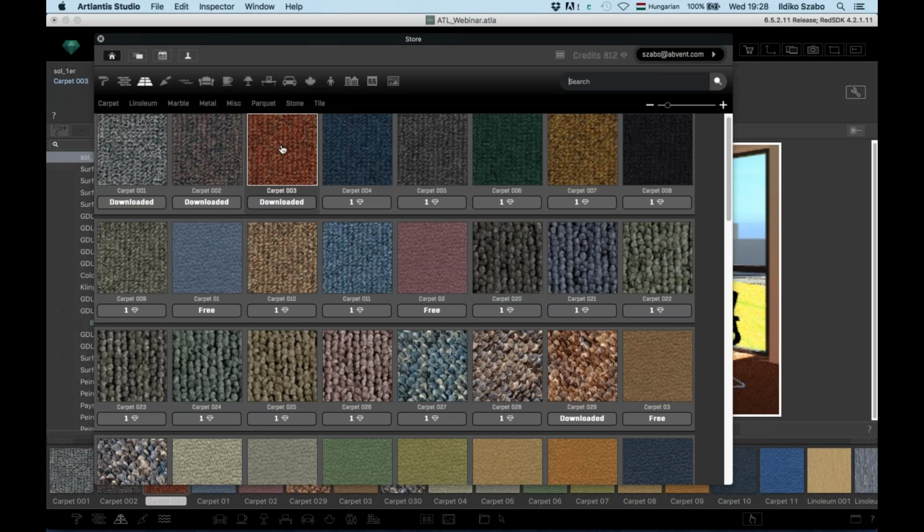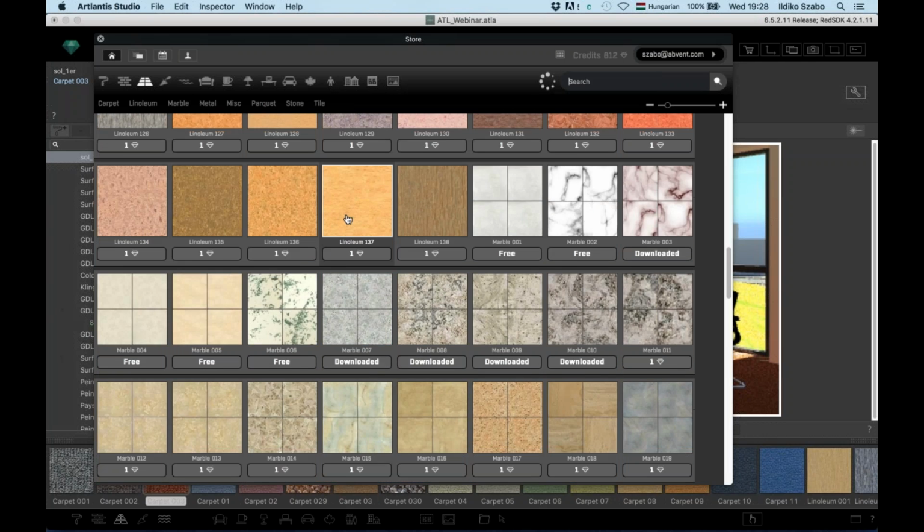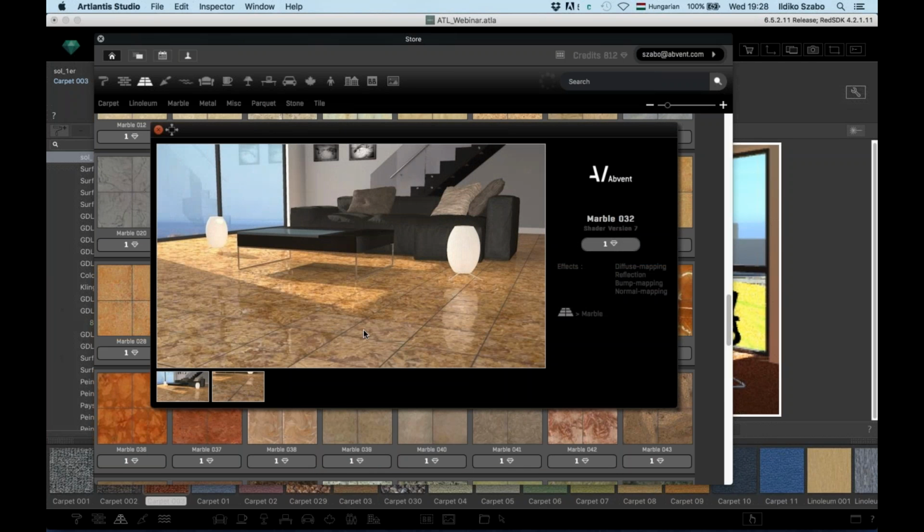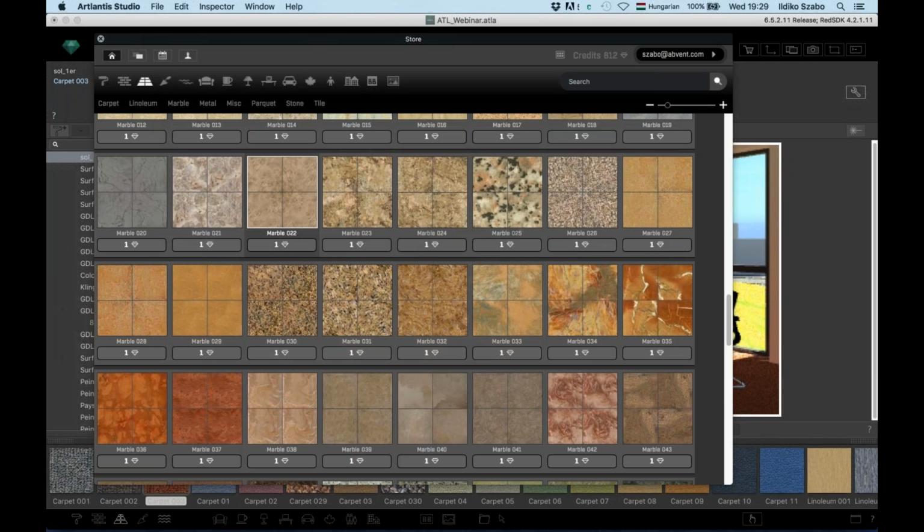Here are the carpets. I already downloaded this carpet I was using in the project, but if I want to look for a different carpet, I can even ask for a larger view. It will show me in a rendering how that material will look, and if I decide to go for it, I will download it, and it will be installed exactly in the same subcategory, so I will find it easily and use it in my scene.